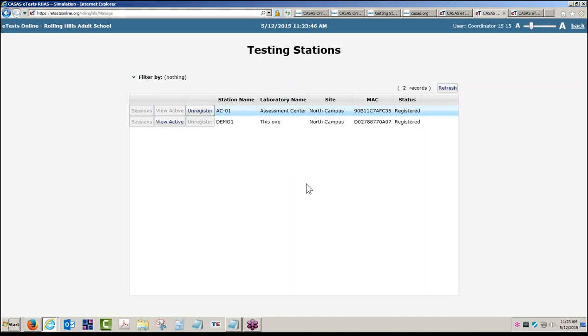Now, CASAS eTest Online places navigation links at the top far right of each application management screen. Now, it is important to use these navigation links when working with application management. By habit, you may catch yourself using your web browser back arrow. Now, if you do, you are automatically logged out of the application and must log back in again to continue working.